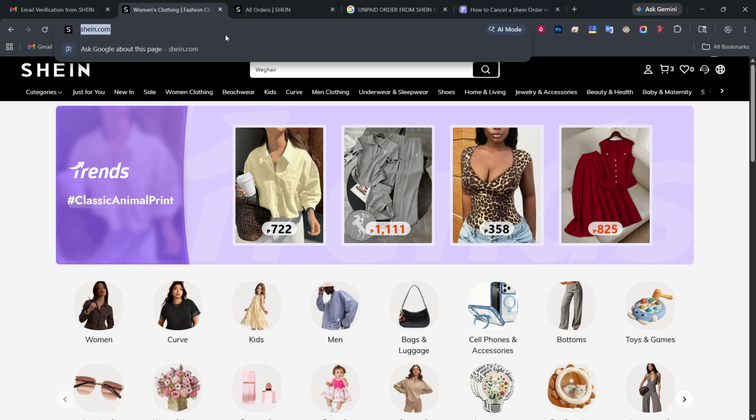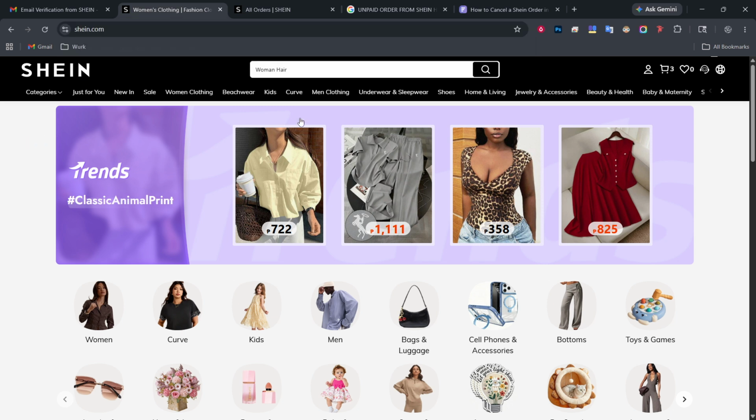Make sure you're using a stable internet connection so the cancellation can process without errors. Next, log into the account you used to place the order. This ensures you're looking at the correct order history and that the cancel button will be available where you need it. Once you're in, head to the main account area.